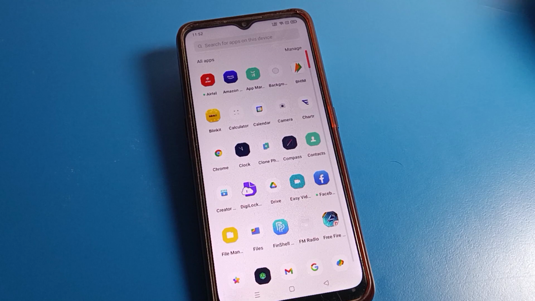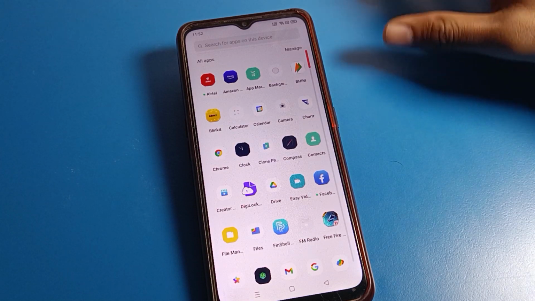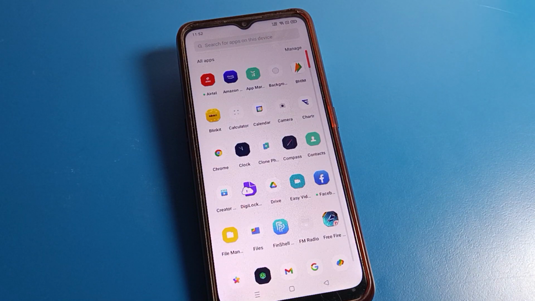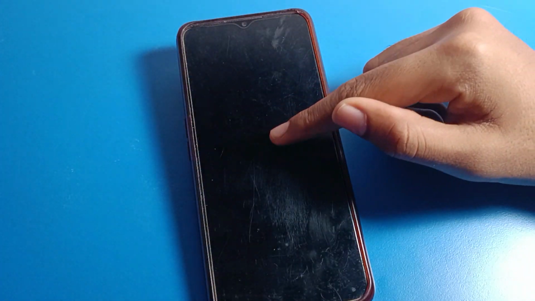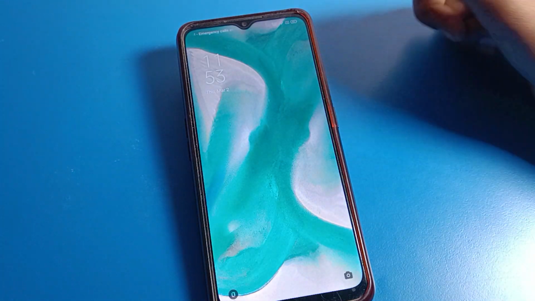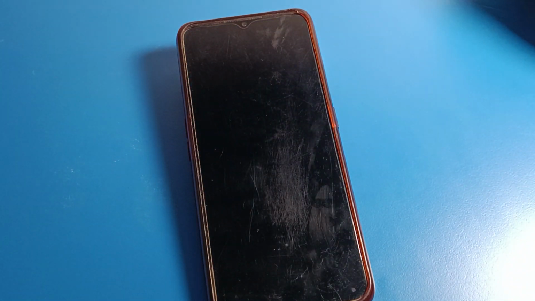Today, friends, we are going to talk about Oppo phone settings, and I am going to show you how to solve the double tap to wake screen problem on an Oppo phone device. Friends, you can see when I double tap on my lock screen, the screen turns on automatically and off automatically. So how can I solve this problem on my Oppo phone device?